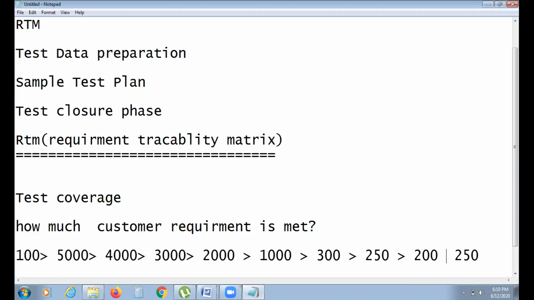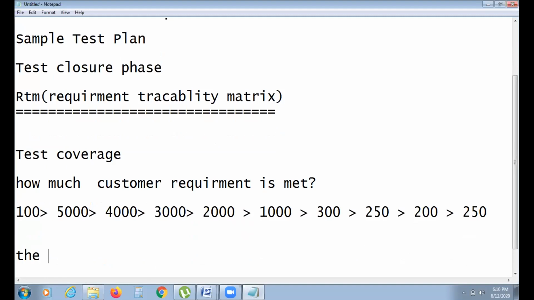So like that, the complete project can be traced with the help of your RTM. That is why we go for RTM. How many requirements are there, how many test cases are planned, how many are written, how many are executed, how much is passed, how much is failed, and what is the severity of the 1,000 bugs: 300 severity 1, severity 2, severity 3, and severity 4. So the complete project can be tracked here.